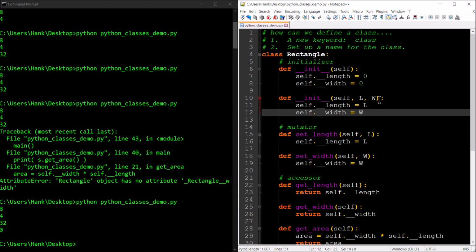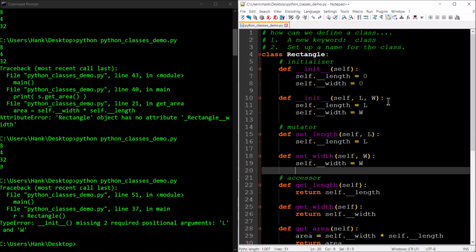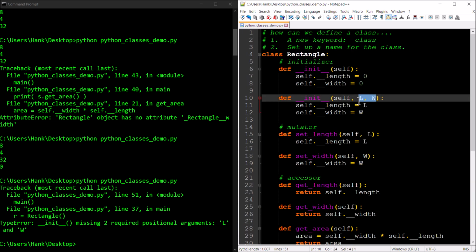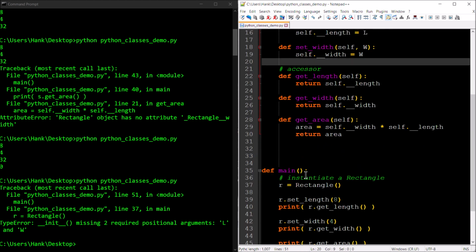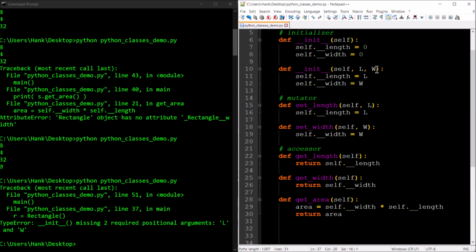Now, if I do that, then let's go ahead and test it, okay? If I do that, I have some issues here, right? I have an initializer that requires two different arguments, and that's what this is complaining about right here on line 37. It's saying, wait, where are my two arguments?